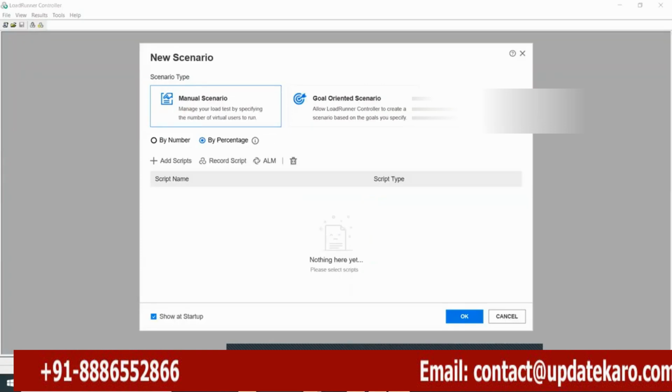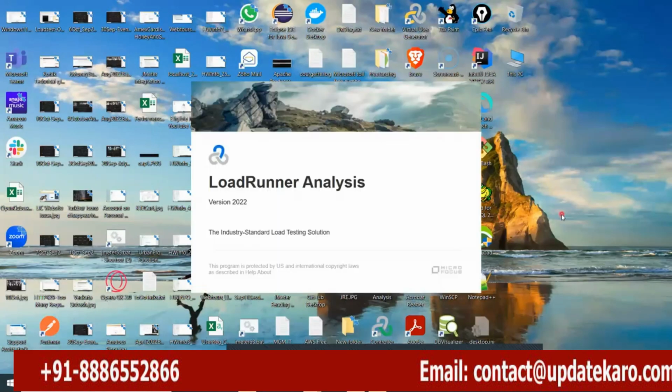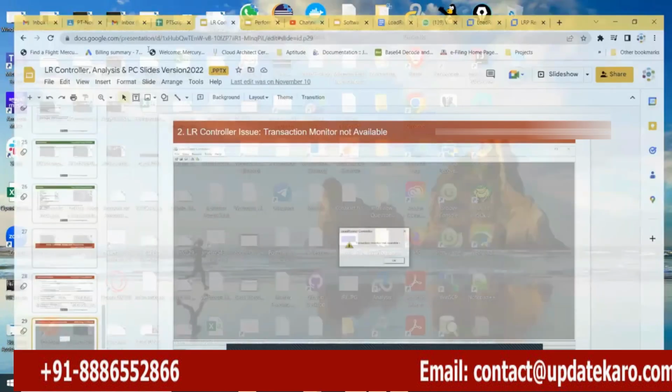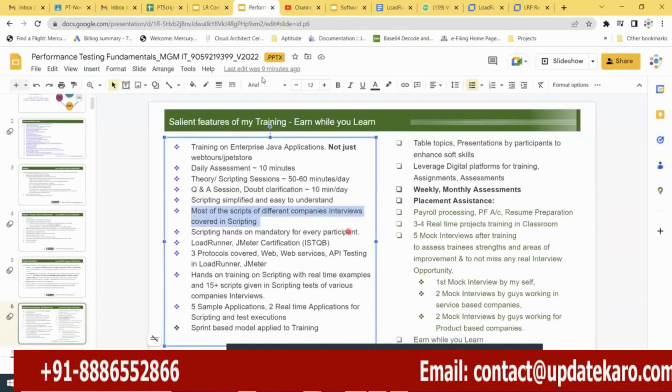I had already lowered my screen resolution, and that's why I am able to launch the controller successfully. I'm closing the controller and let me quickly open the analysis component as well, just to make sure that the installation is successful. We can see that the LoadRunner analysis component is also launched successfully. Now let me proceed with my training methodology.